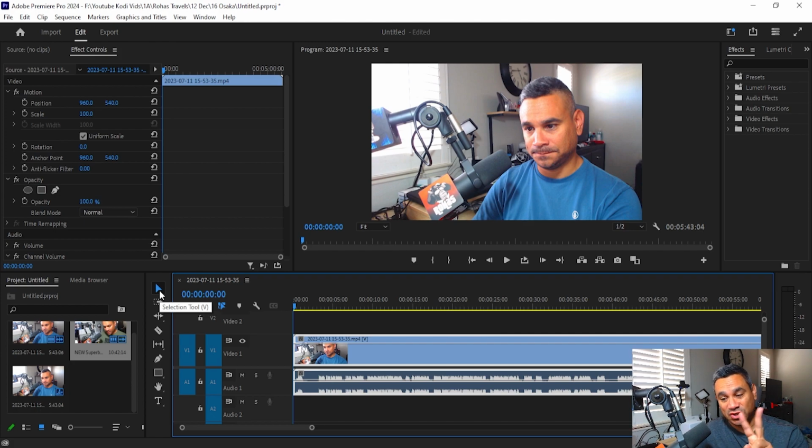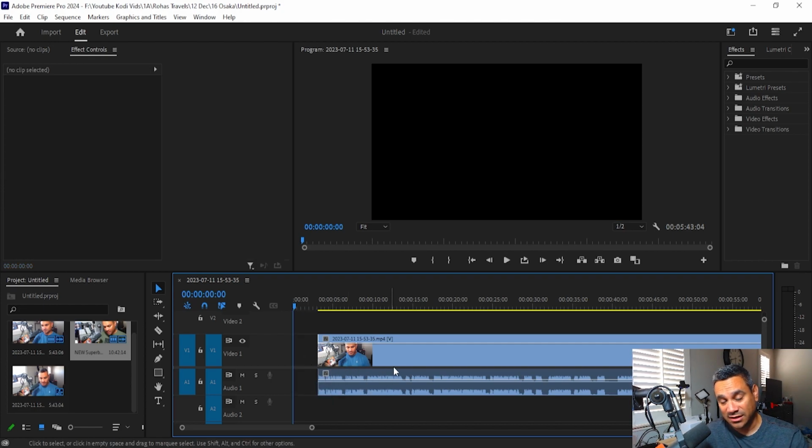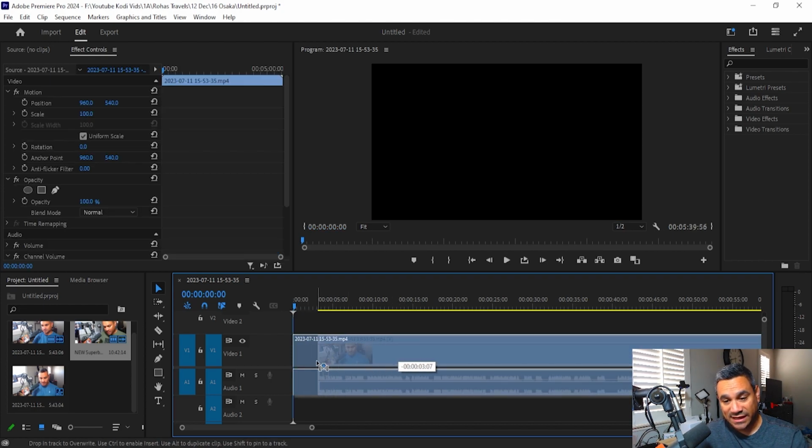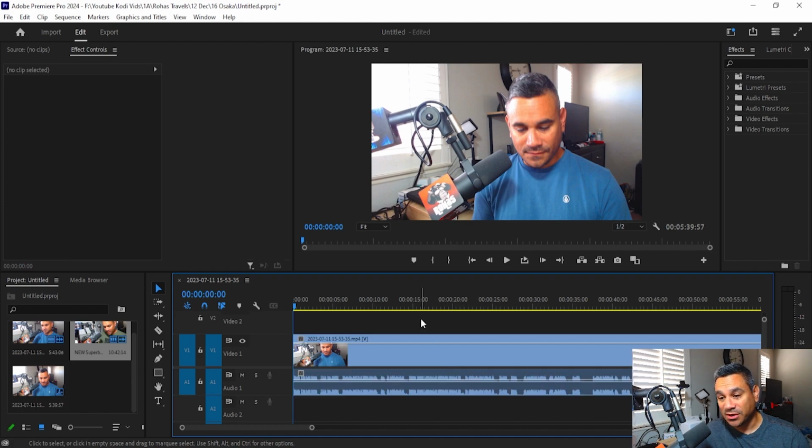I use these two shortcuts on my keyboard constantly because right here where there's dead space, I like to hit C and then cut it right where that audio line is. And then V to make sure this is highlighted, and then delete. And now it's gone. And what I do is I will slide my video right back up to the beginning of the timeline, and there we go. Now to listen to your stuff, just hit spacebar.